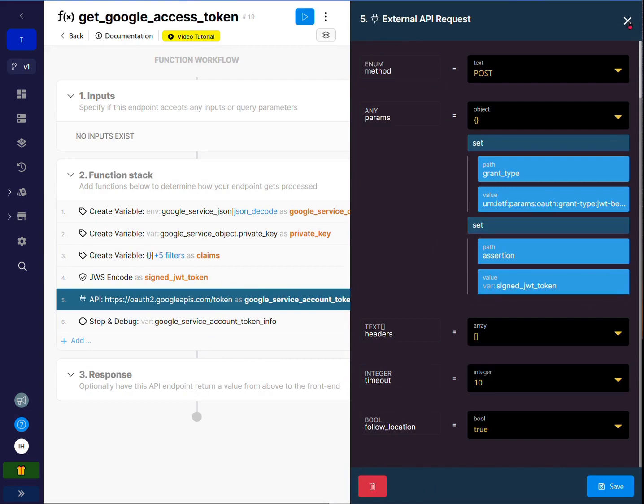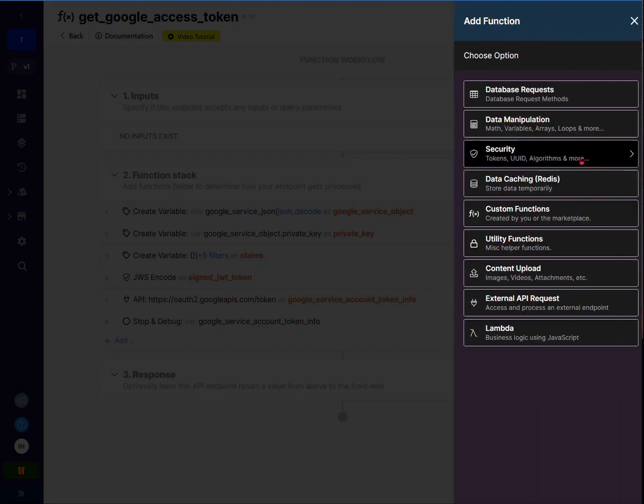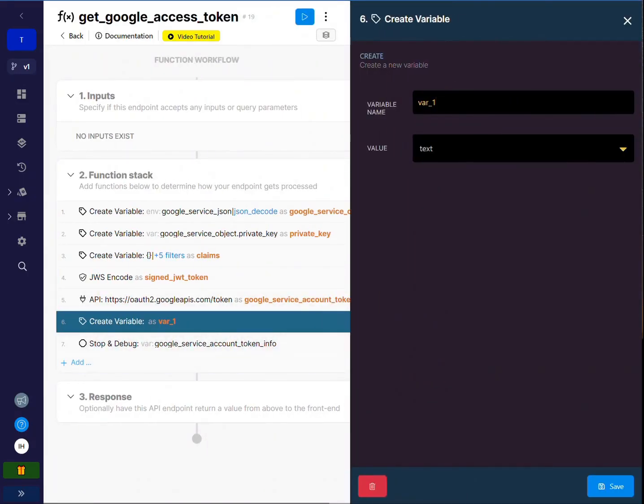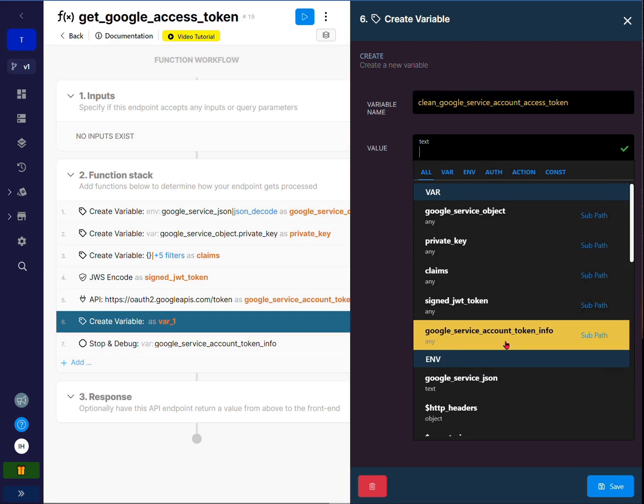Then I need to create a new variable. Okay, plus sign, create variable. According to Redeck, it's always a good idea to create a new variable based on the value of the previous variable, as opposed to trying to update it, because it avoids a lot of issues. So that's what I'm going to do. And then we can call this clean, because we're going to remove those periods so it's ready to be used. And call it Google Service Account access token. Okay, and then the value that we're going to use is that.